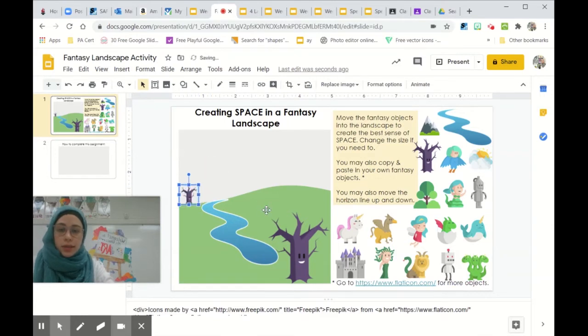So I just created space using size and placement. This is placed close to the horizon line and is small. This one is big and far away from the horizon line, and so it is big. So I just started creating some space. Let's add more objects and create more space.